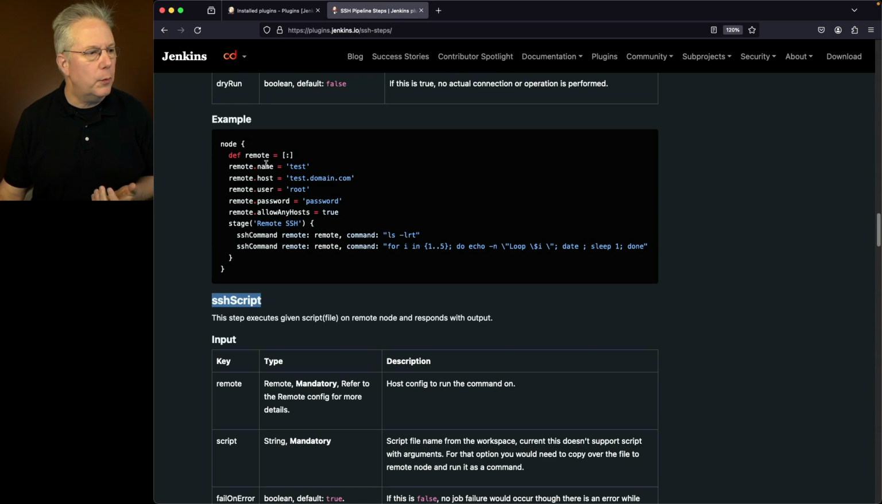What I was saying before, we will set up a variable for remote. We'll set up name, host, user, and our password. We're going to allow any hosts, just to make the example simple. In a best case scenario, you wouldn't allow any host. You would require known hosts. But again, for this example, to keep it simple, we're going to set that to true. And then we're going to set up our SSH command. We're going to connect via the remote. And then the command that we're going to run on that remote server, which isn't our agent, we're just going to run ls.